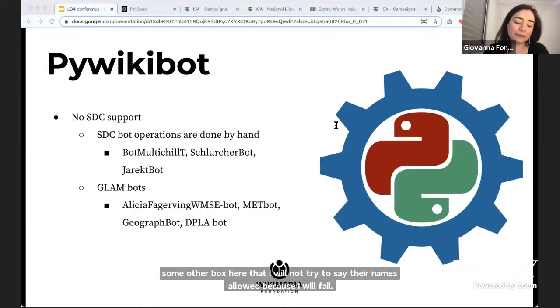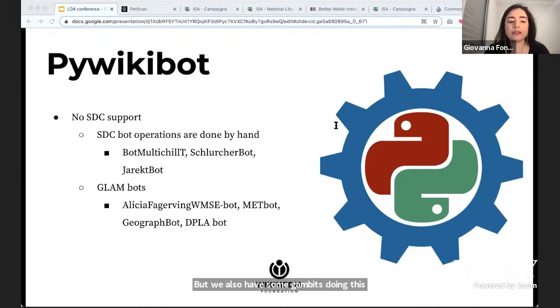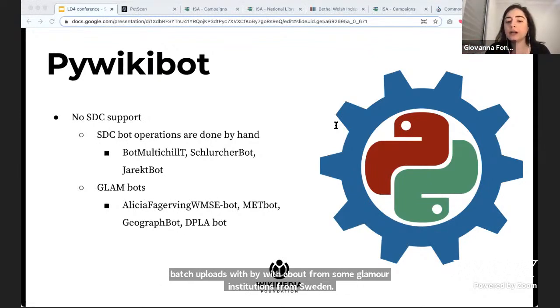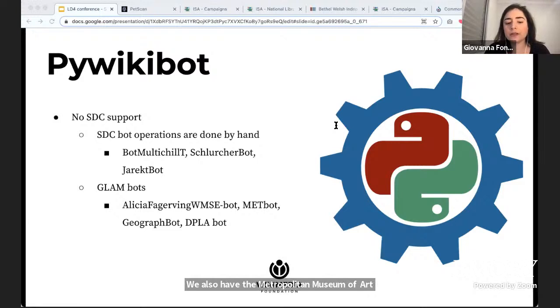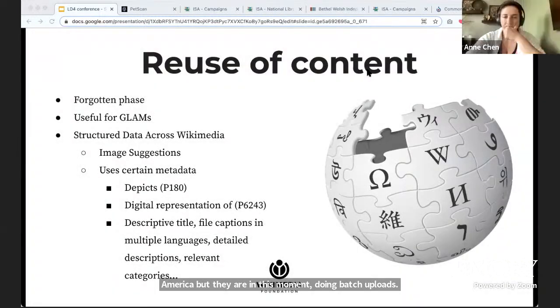But we also have some GLAM bots doing this work, as for example, Alicia from Wikimedia Sweden, a bot that does batch uploads with PyWikiBot from some GLAM institutions from Sweden. We also have the Metropolitan Museum of Art bot, the Geographic bot, and the Digital Public Library of America bot. They are at this moment doing batch uploads to Wikimedia Commons using Data on Commons data.